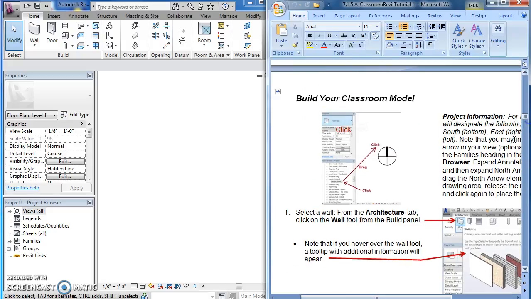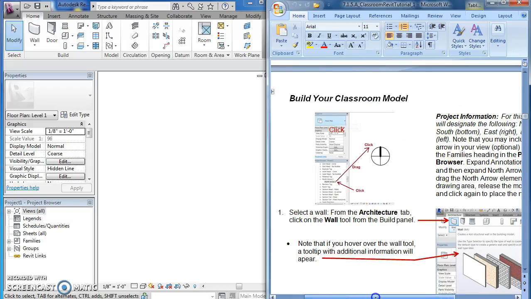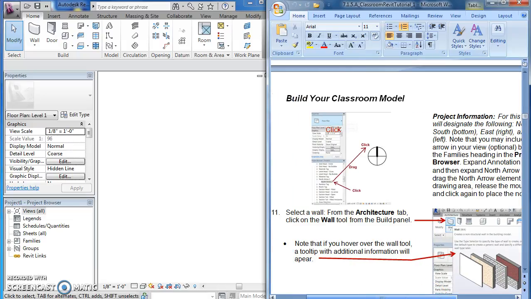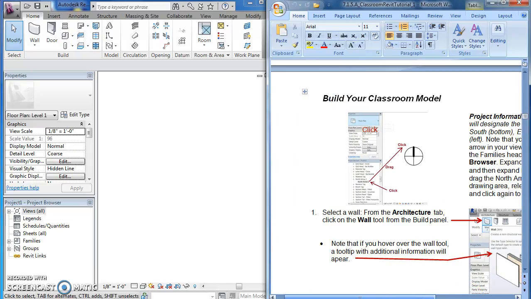And I'm getting right to build your classroom model. For this project, we'll designate the following: north is top, south is bottom, east is right, west is left. Note that you may include a north arrow in your view by expanding the families heading in the project browser. Click and drag the north arrow element into the drawing area, release the mouse button, and click again to place the north arrow. I hopefully can remember that north is the top, south is the bottom.